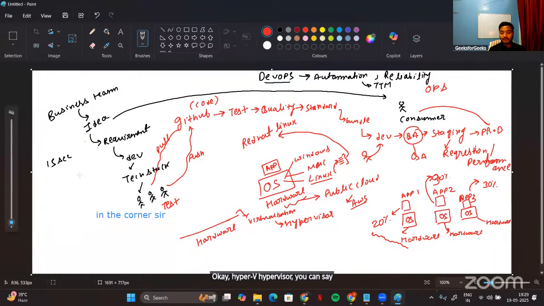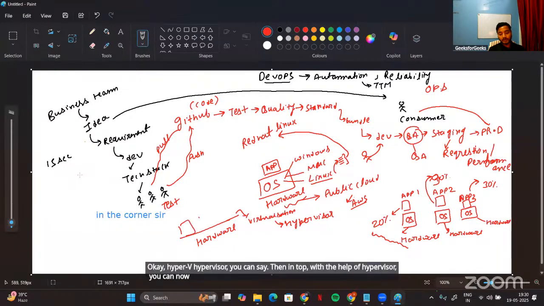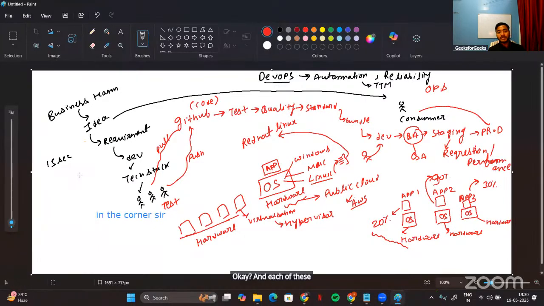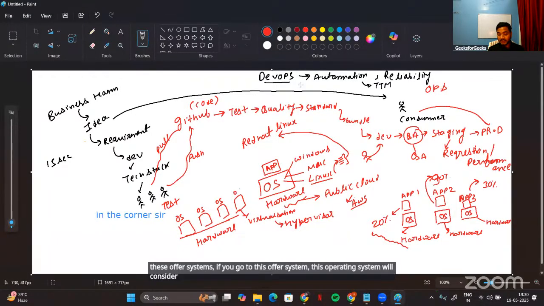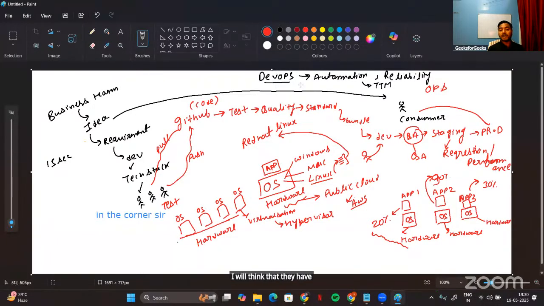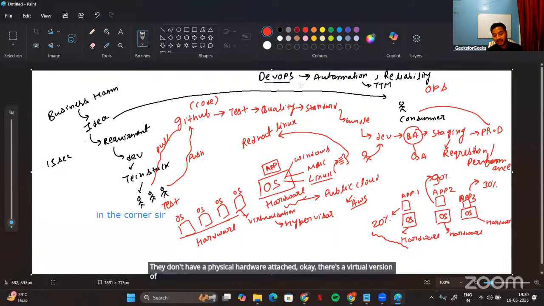Then on top, with the help of the hypervisor, you can launch multiple operating systems. Each of these operating systems will be independent of each other. Each of these operating systems will get their own set of resources. These operating systems will think that they have physical hardware attached, but in reality they don't. A virtual version of the hardware is created and assigned to them, so they are sharing the same hardware behind the scenes.